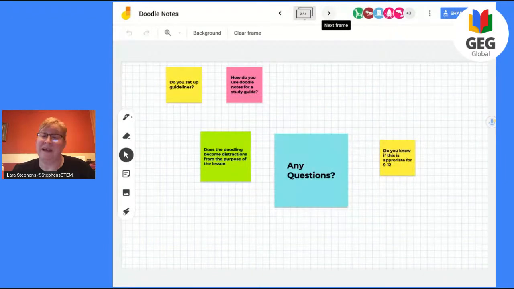Do you set up guidelines? Basically what you heard me say. They have to put forth an effort, and I make them use 3 colors. I don't think that's asking a lot.